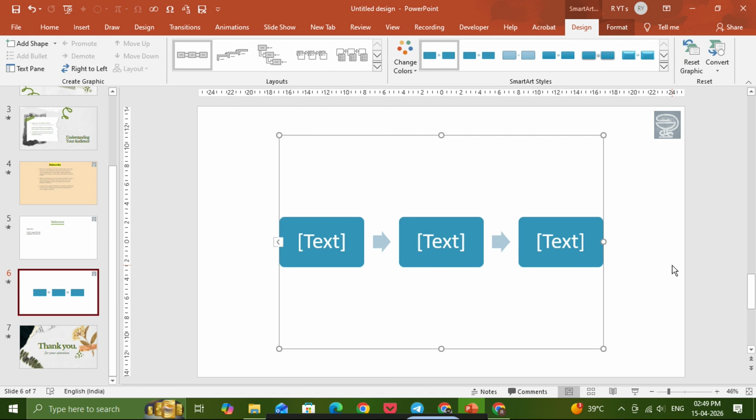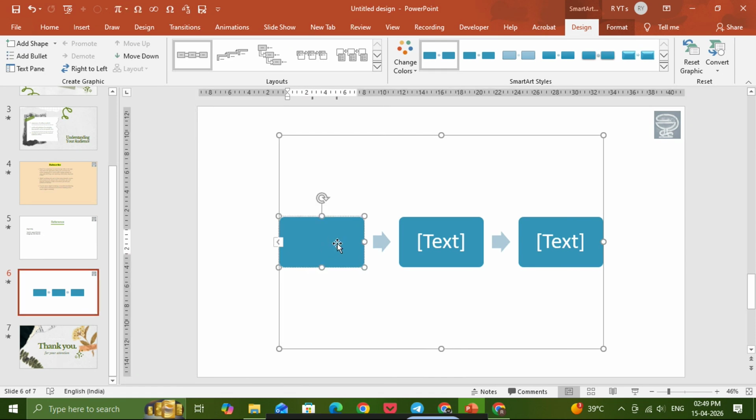PowerPoint will place the SmartArt graphic on the page and open the text pane so you can begin editing the content. Now it's time to enter your text in the shapes. You can click directly inside each shape and type your step names, or use the text pane on the side to enter the information in order. As you type, PowerPoint automatically fills the shapes in the flowchart.